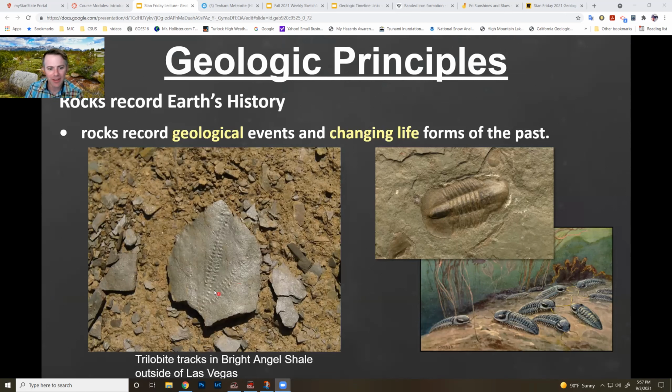Okay. And one of the things that I like sharing, this is a little fossil, it's about the size of my hand, of a rock I found in Las Vegas a few years ago on a geology field trip, believe it or not, when I was still in college. So I guess it's more than a few years ago now. But anyways, this is Bright Angel Shale. You can find it right outside of the city limits in Las Vegas. And it's about 500 million years old. It used to be mud.